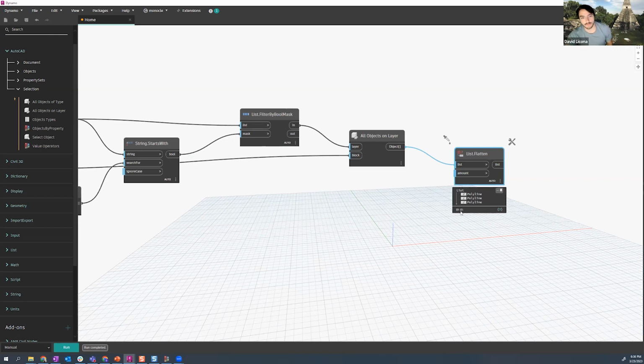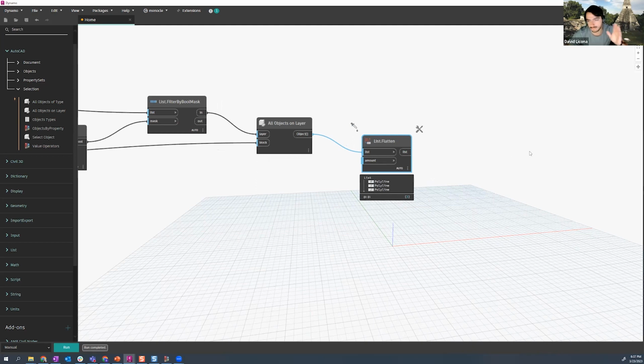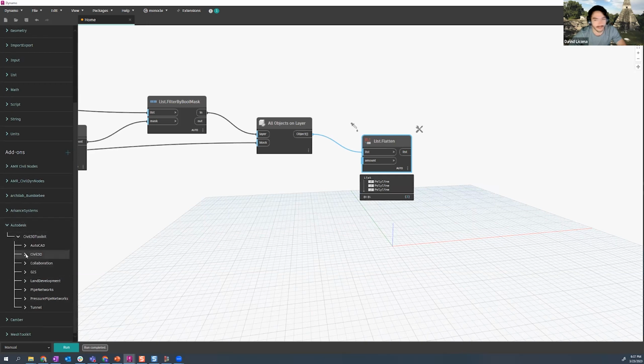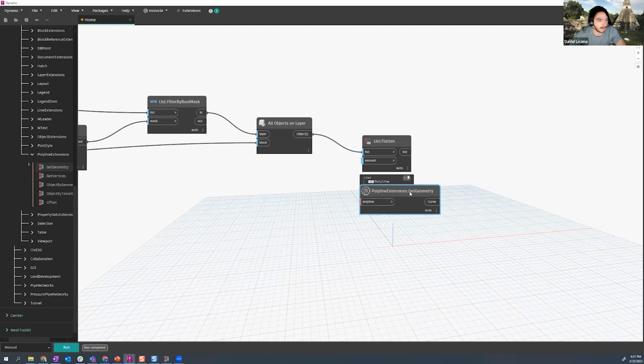So the next step will be to get the geometry. There are nodes either out of the box in the Civil 3D toolkit or in Archons. I would recommend using either Archons or the Civil 3D toolkit because there are some problems with the out of the box node to get the geometry. So I'm going to use this one, extensions.